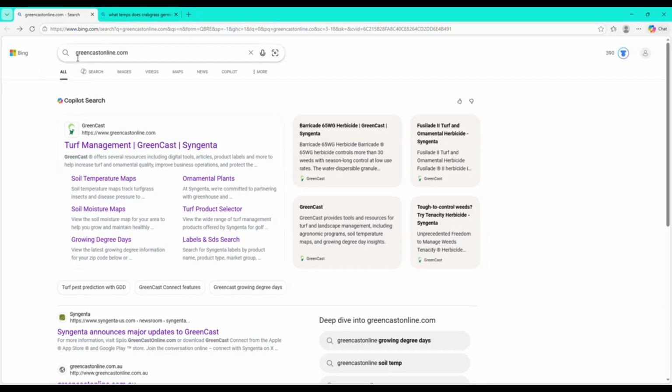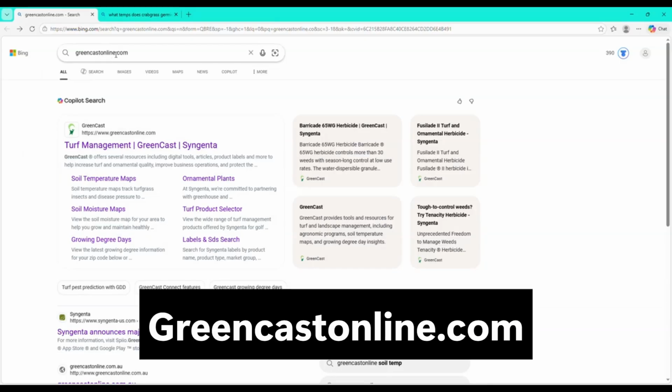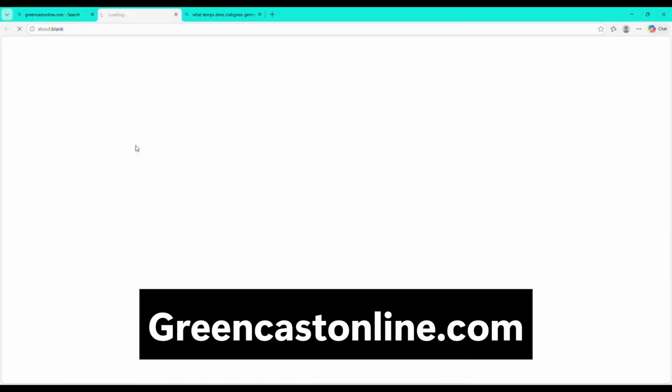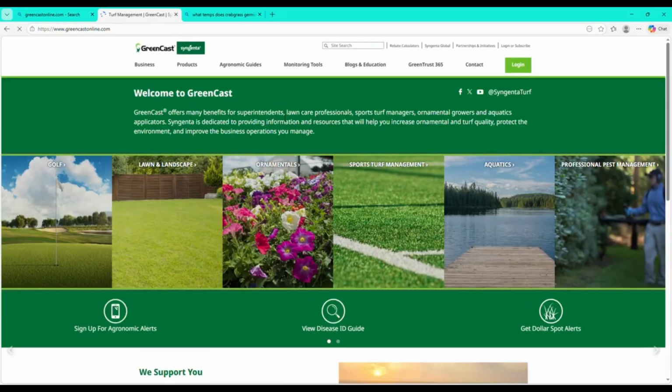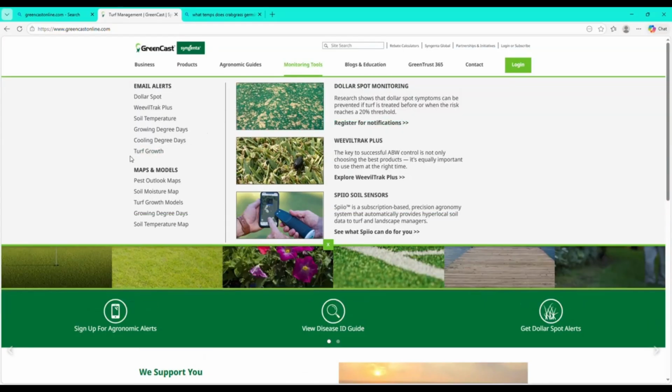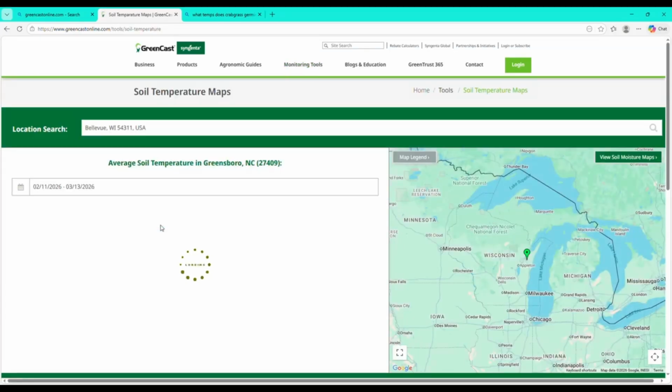Check this out. Go to greencastonline.com. I type it in a search bar. It goes right here. So we're going to go ahead and click this link here. I'm going to go up here to Monitoring Tools. And then down here in this section, I got Maps and Models. I'm going to go to the Soil Temperature Map. Now, this will pull up roughly where you are.